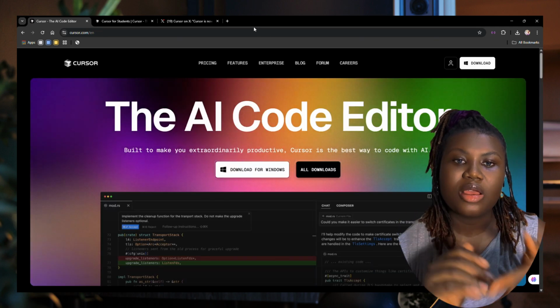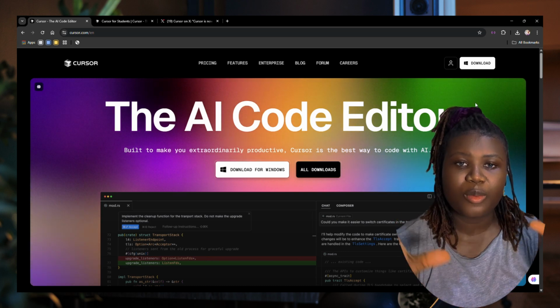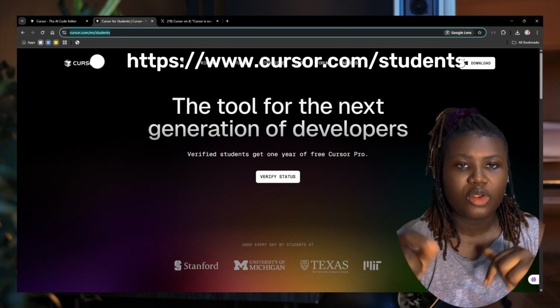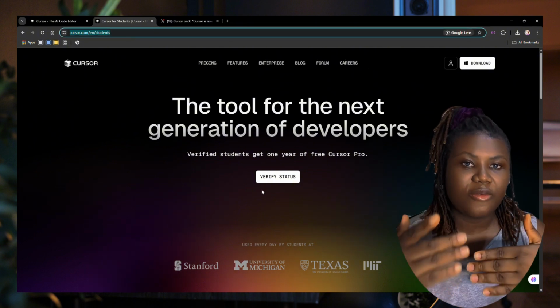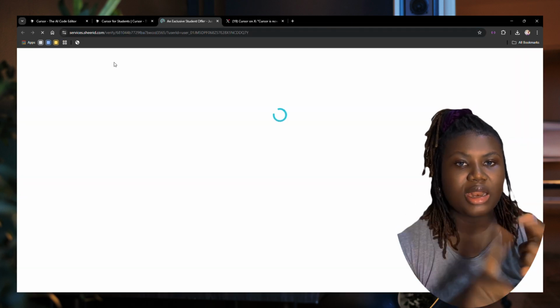The next step is for you to start the student verification. So once you're done with your sign up and you're logged into cursor.com, you can open a new tab and go to the URL cursor.com/students. Then you click on verify status and you'll be taken to the SheerID portal. And that's where you get to step 3.